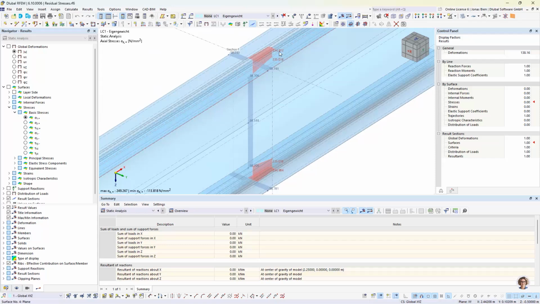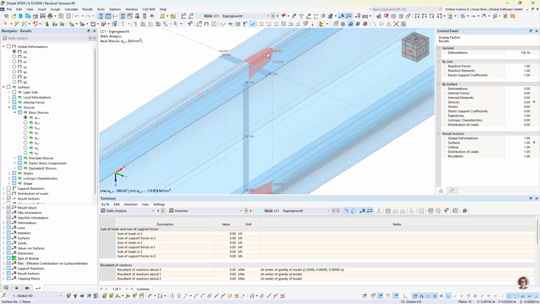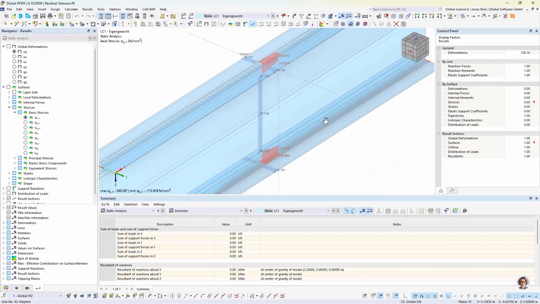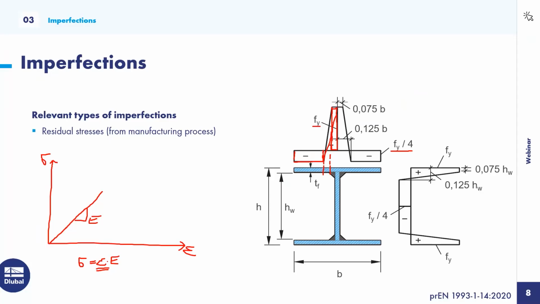And here we actually see that in these tensile zones between flange and web plates, we have almost exactly the yield stress as a residual stress, and in these compressive parts, we have Fy divided by 4. So this is exactly what we wanted to simulate when we look back into our PowerPoint slide here. So this is one method to apply such residual stresses in a surface model of such kind.